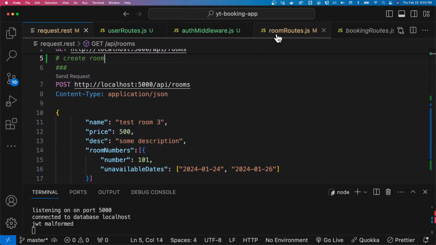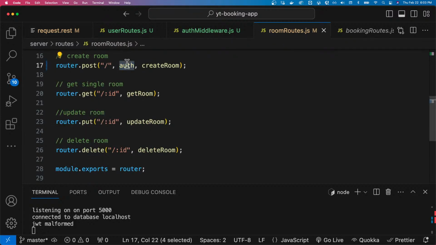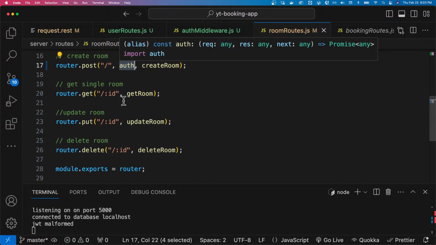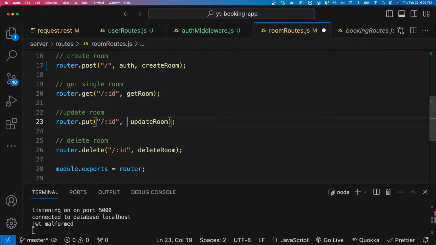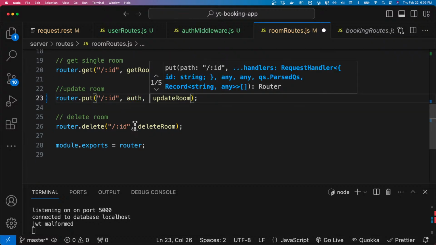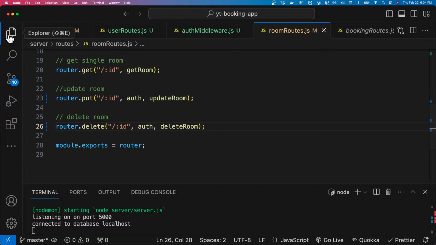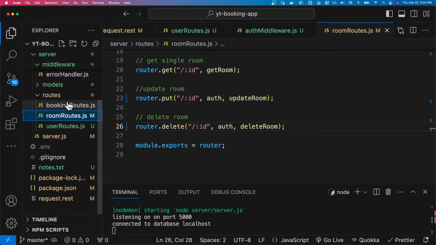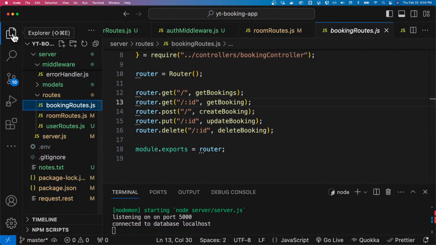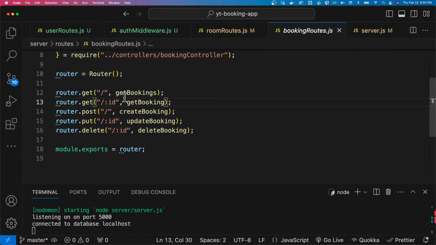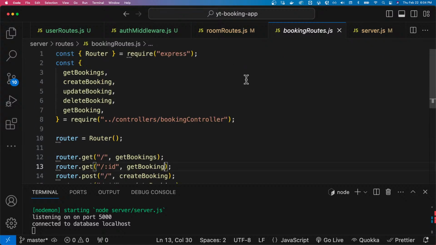So inside room routes, we will need authorization for when the user will create the room. We also will need authorization when the user wants to update, and authorization when there's a delete as well. Okay, and from there, I think we'll also need the same thing for the bookings. Get bookings, we will need authorization for that. So let's import the auth.